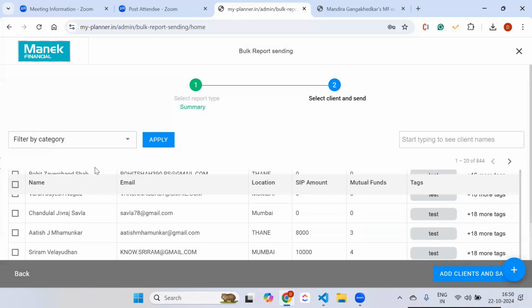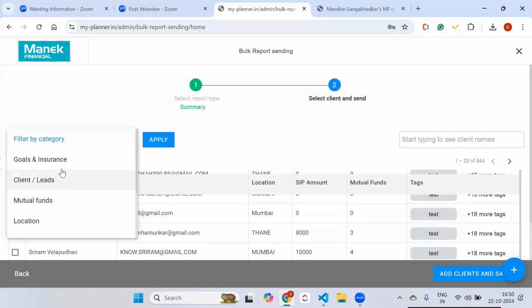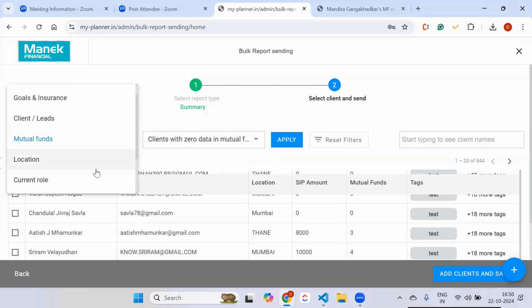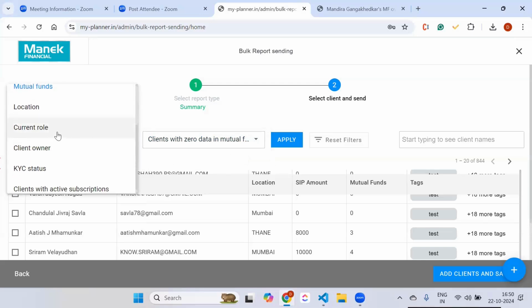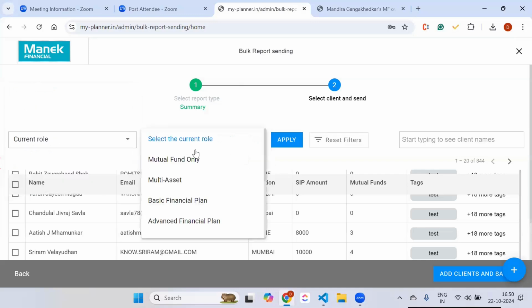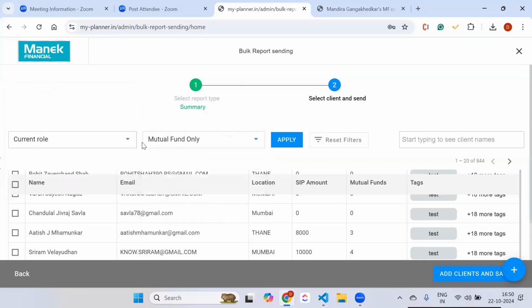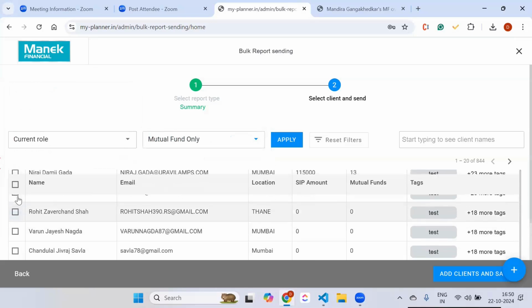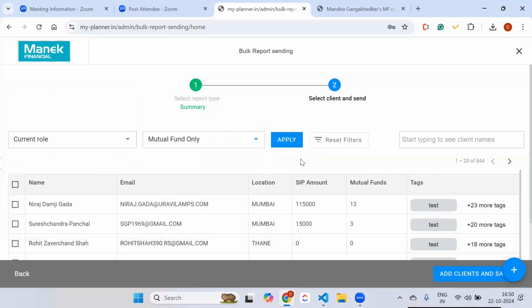Now it's asking me to select a specific category. Like, I want some clients based on goals, some clients who have a mutual fund only role, clients with zero data in MF, or clients with all the data in MF. So what is it that you want? There are many options, or I can go based on current role. If I just want mutual fund only clients, I can select here, the list comes up, and I can select specific clients or do a select all, and then I can apply.